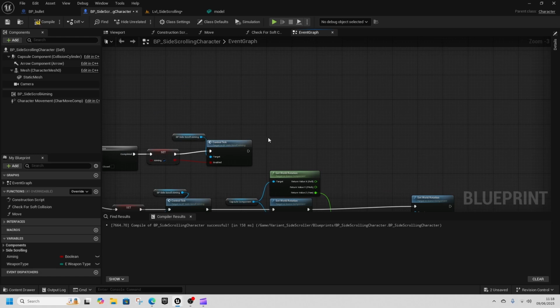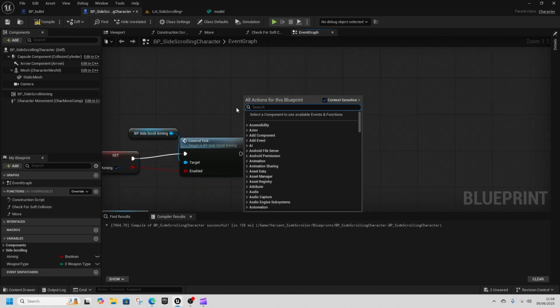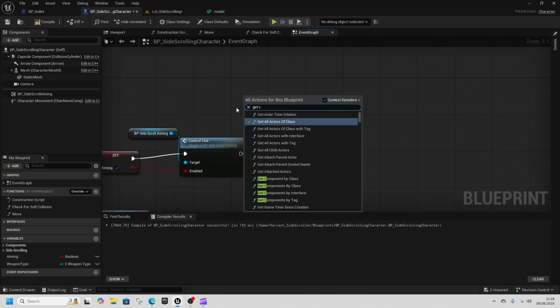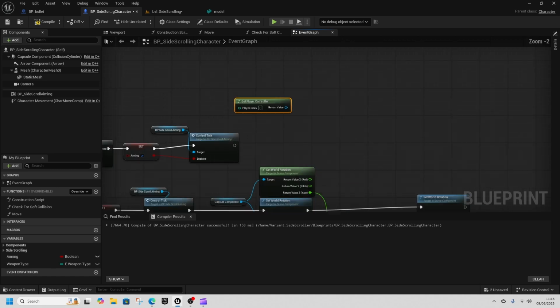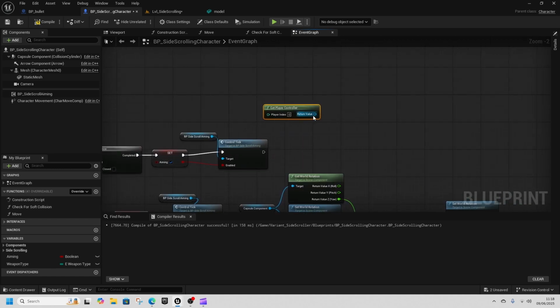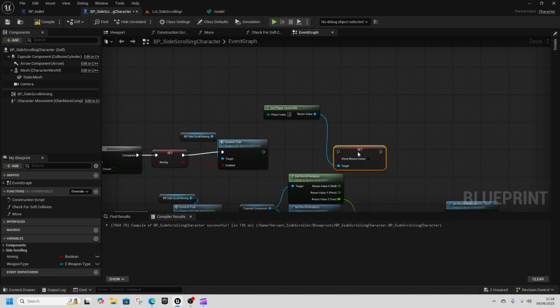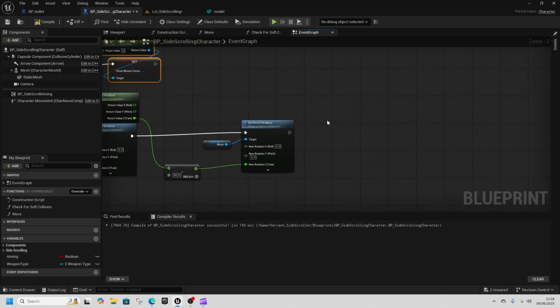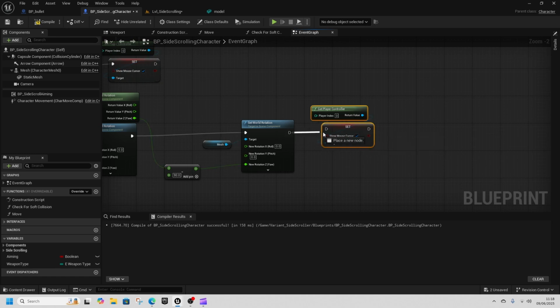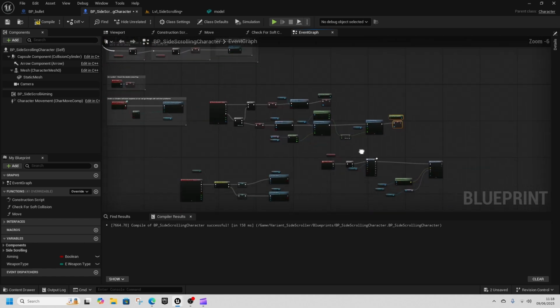Now to add the mouse cursor, we're going to right click and get player controller, and we're doing this on the IA aim. Then we're going to get show mouse cursor, set show mouse cursor. And on aim, we're going to set that to be true. And on not aim, so we Control C and Control V that, I'm going to set that to be not true.